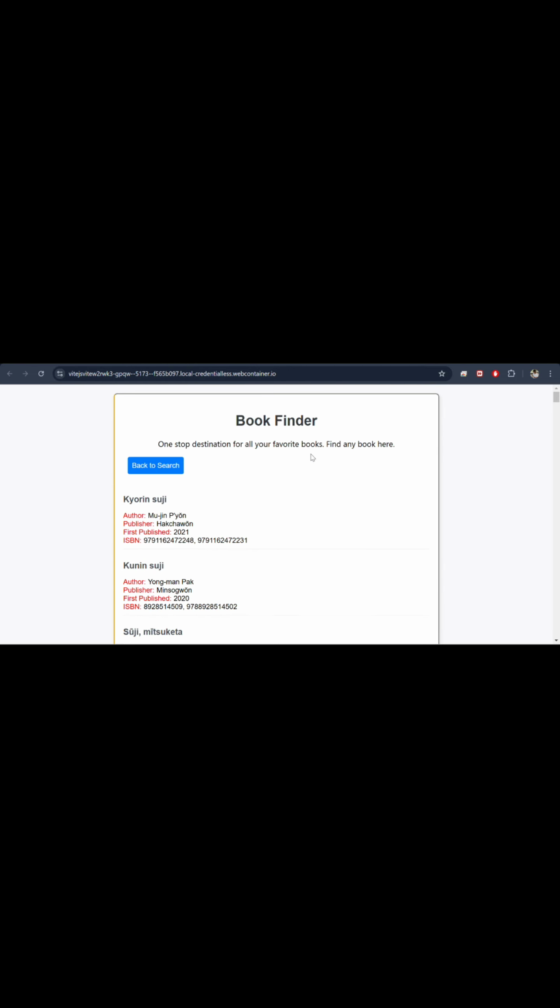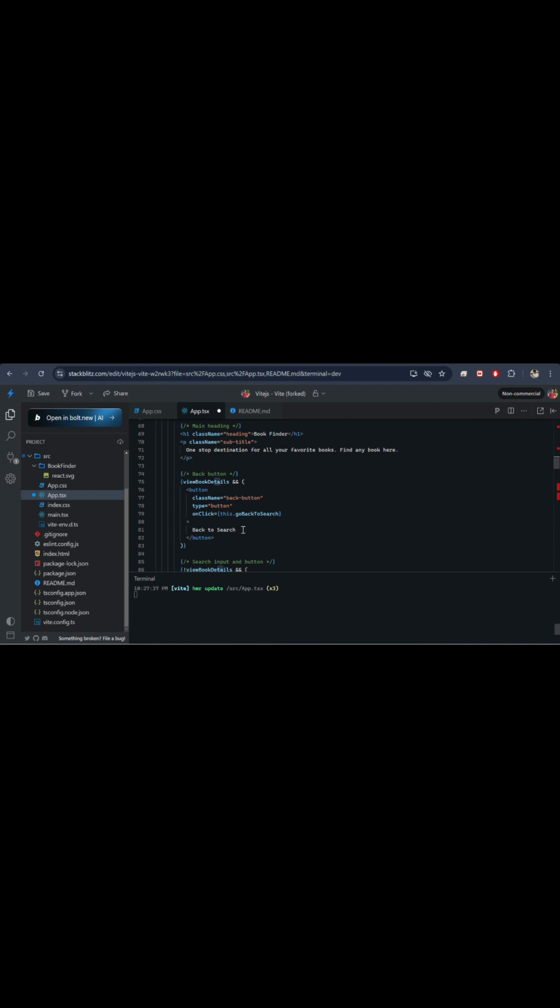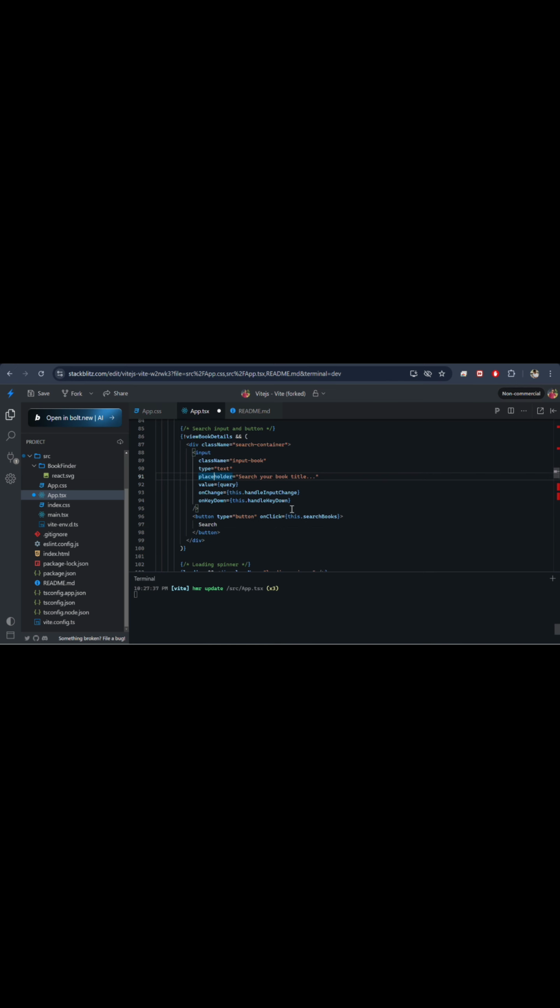The input field and button allow the user to type the book title, and the button triggers the search function when clicked. The onKeyDown event ensures that pressing enter also starts the search, making the interface more effective. The loading spinner is shown when the loading state is true, indicating to the user that the search is in progress. If the error state has a value, an error message is displayed below the search input, using a paragraph tag.